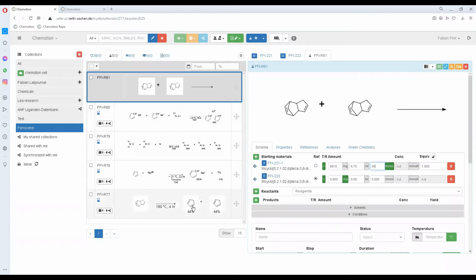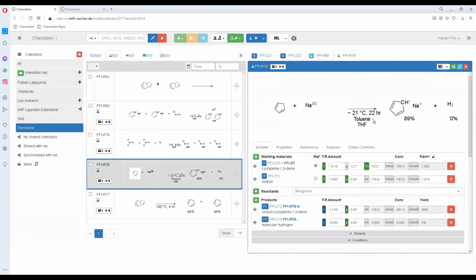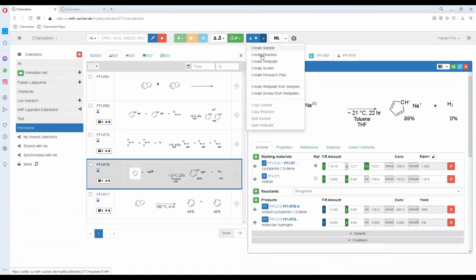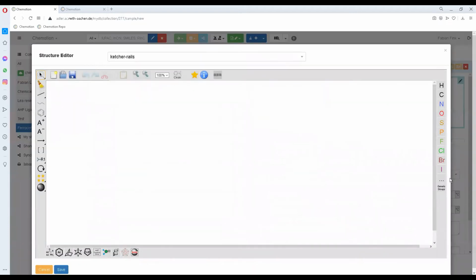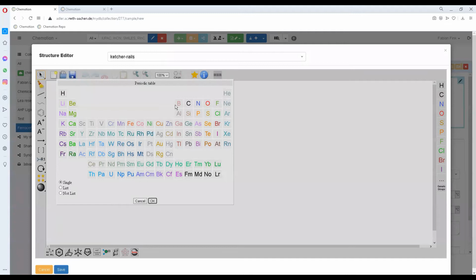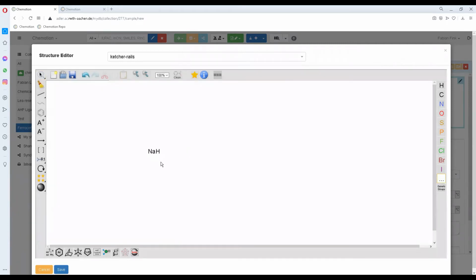When we're going to the second step after the cracking of dicyclopentadiene, it would be the synthesis of sodium cyclopentadienyl. Therefore, you need sodium. If you're creating a sample out of sodium, I go in the editor, go to the periodic table and choose sodium. When I then type it in, you'll see it's not just giving us sodium, but it's giving us sodium hydride. That's because Chemotion automatically sets the valency of your sodium to 1.